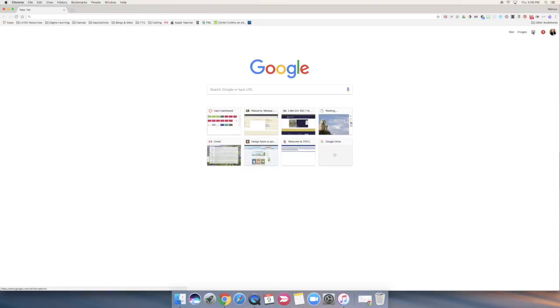To go through your Google Waffle, you'll select the icon. It may be on this first page, but you may have to select more towards the bottom, and then select Google Forms.